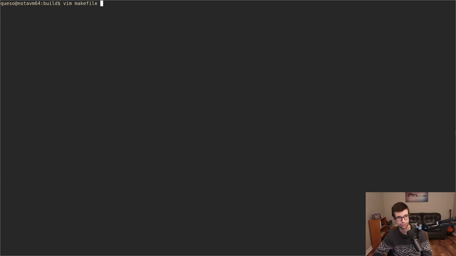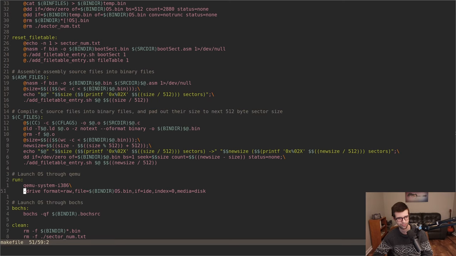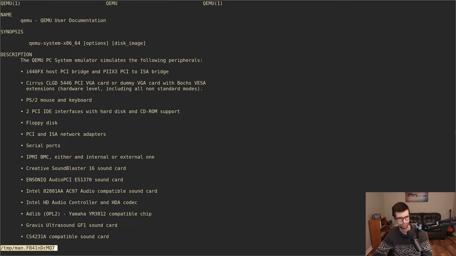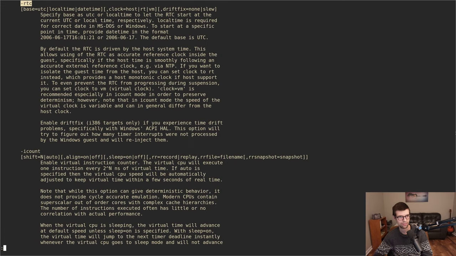I know by default in QEMU it will not. So I'm going to add another flag to that in the makefile. It needs to be the last character on the line. It's dash RTC, and then I don't remember what the value is. So base equals local time. Clock equals VM, or maybe clock equals host. Yeah, base equal local time, clock equals host, and then I did drift fix equals slew, because on OpenBSD it was slow and not performing well, and that helped it actually keep a time of 1 second per second.